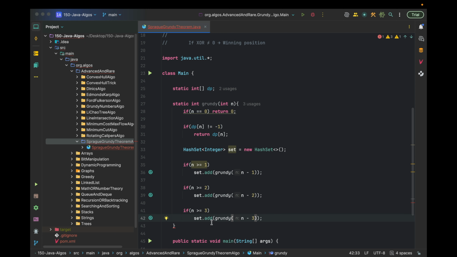Suppose if we remove 1 stone, then we are computing Grundy of n minus 1. Suppose if we remove 2 stones, we are computing Grundy of n minus 2. Same goes with the 3 as well. If we are removing 3 stones, compute Grundy of n minus 3. Nothing but pure recursion here, right?